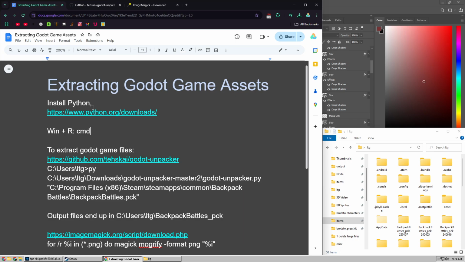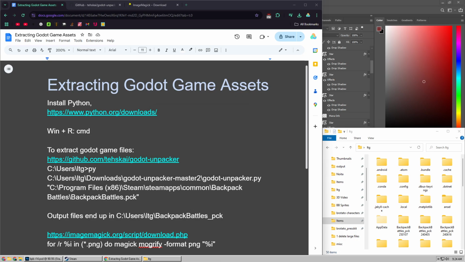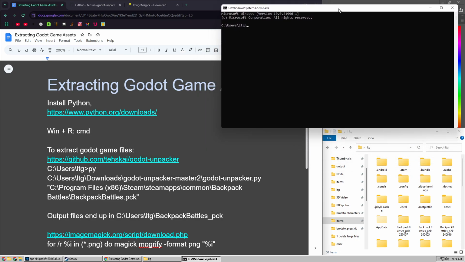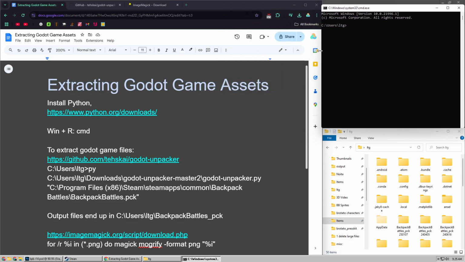Once you have Python installed, we're going to do Windows R. It opens on my other monitor to run something. We're going to run, already typed in, CMD. That's what we're doing. Okay. It opens on the other monitor, over here. So now, you need to find out where your game files are located.